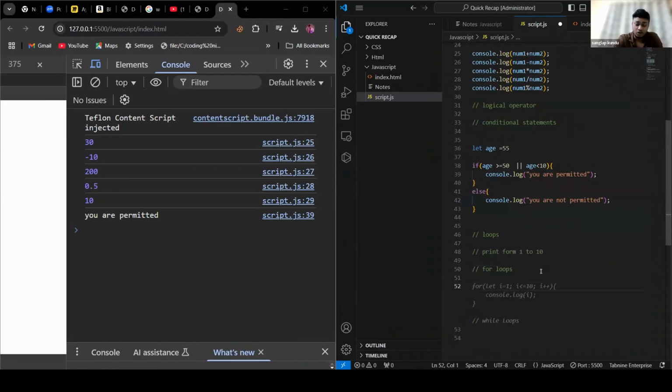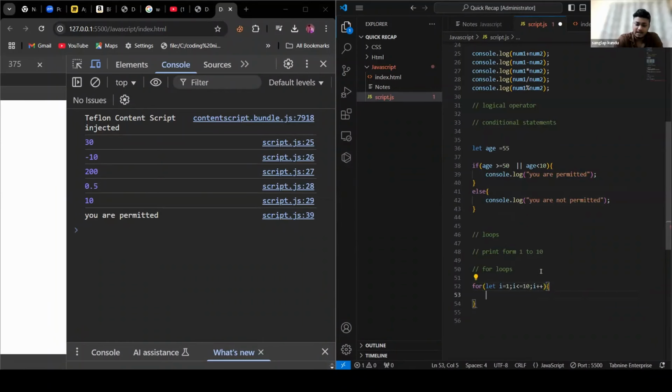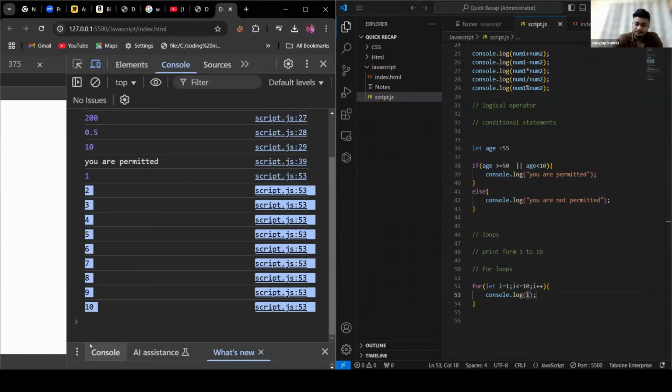In order to do something in the for loop, you need to write for, and then let i equals 1, I want to start from 1. The condition is i should be less than or equal to 10, and i plus plus. And here I want to write log i. If I save, you see 1 to 10 is printed.